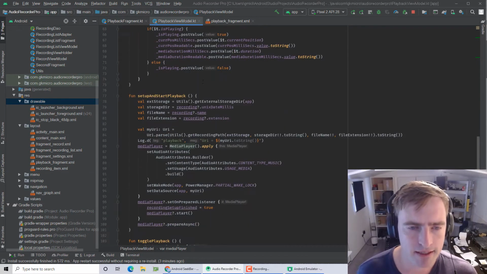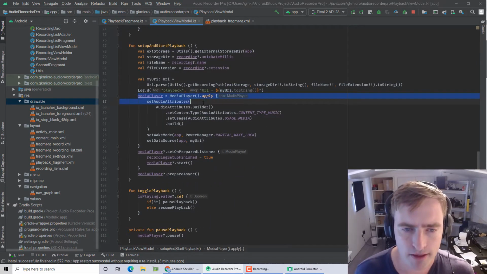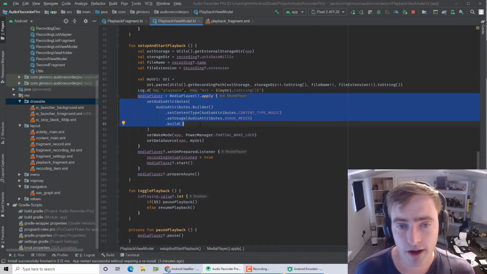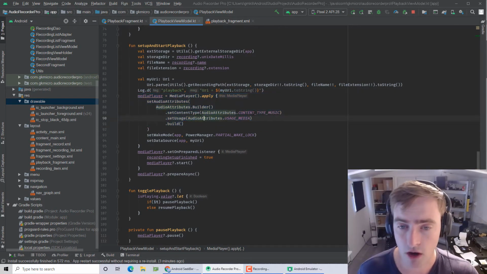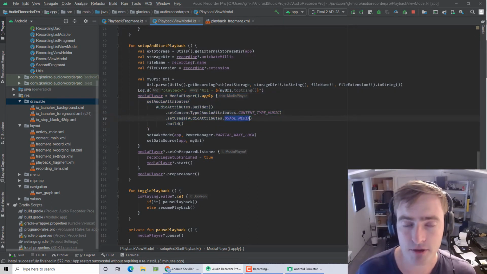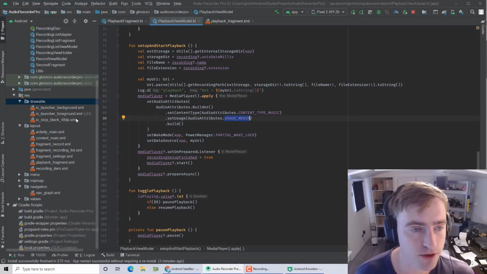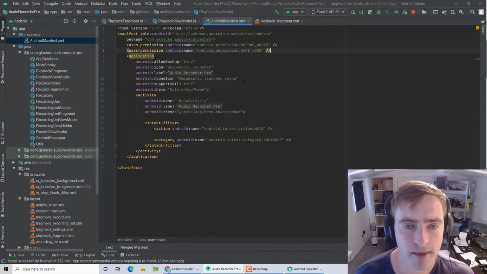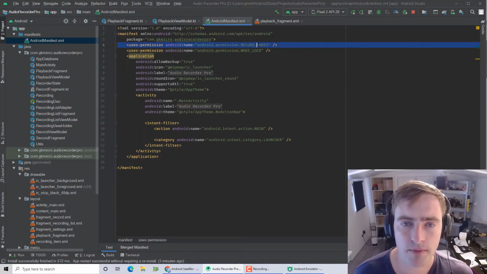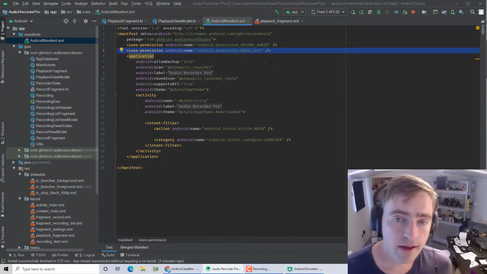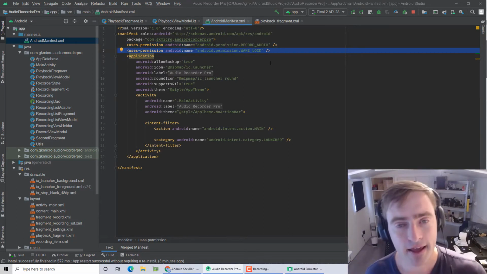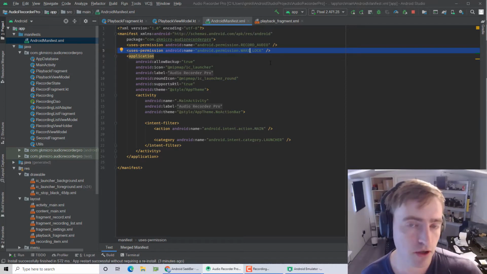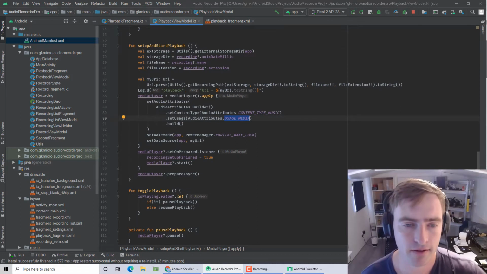So in the media player section, you've probably done this already. We set some audio attributes, and this is all Kotlin code. We tell it the content type, usage media. Don't forget to set the permissions in your Android manifest file. So if I go to my manifest, I've got permission to record audio. You probably don't need that. I've also got permission to wake lock, and that allows the CPU to keep spinning even if the device is switched off or your app isn't in the foreground. That's important to have for a playback app.